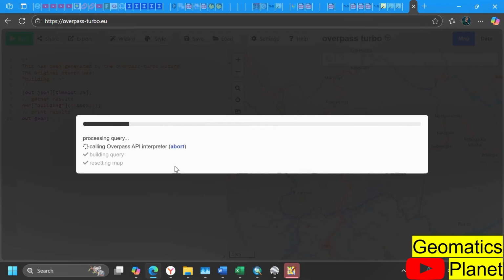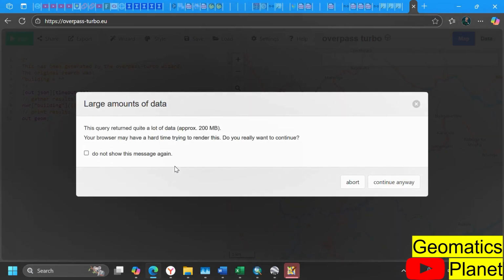Once it comes out, you're going to have the size of the data, and if it is queryable, you can start downloading. But like I said, it's big because the entire building data in Kigali city is very, very big. You can download it, but that's going to take a bit of time. So I'm going to show you with Geofabrik where you can get those details and download them. If the query returns quite a lot of data, approximately 200 MB, your browser may have a hard time trying to render this. Do you want to continue?